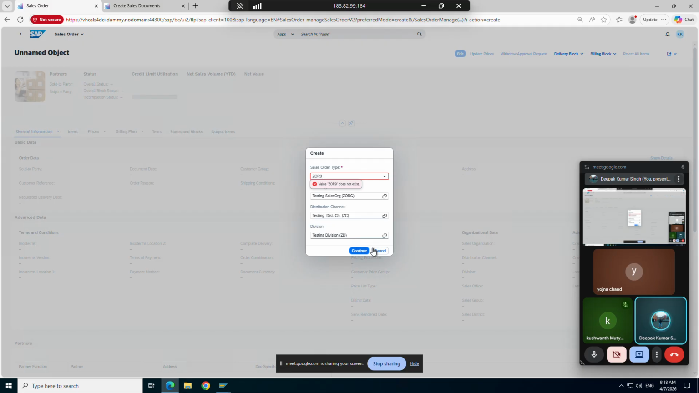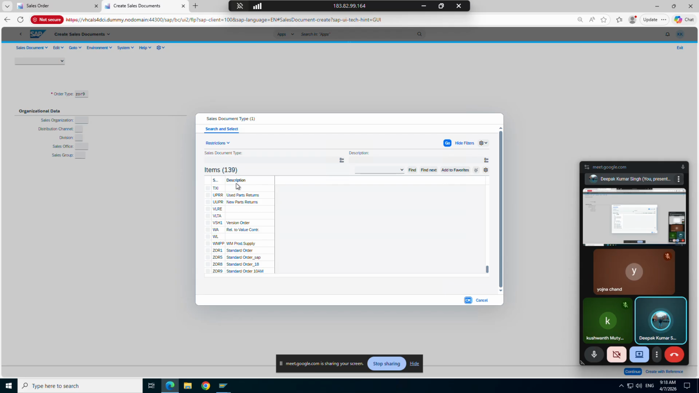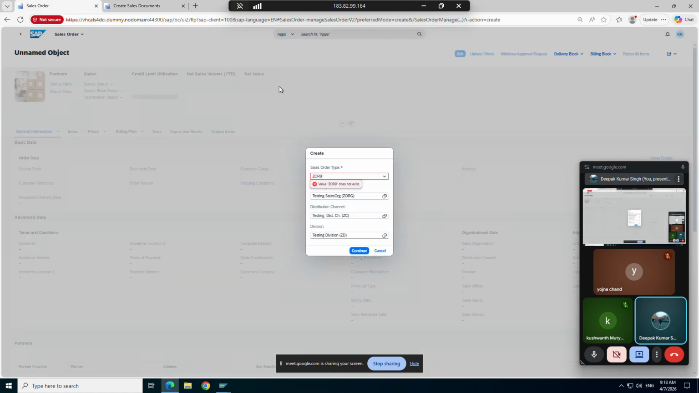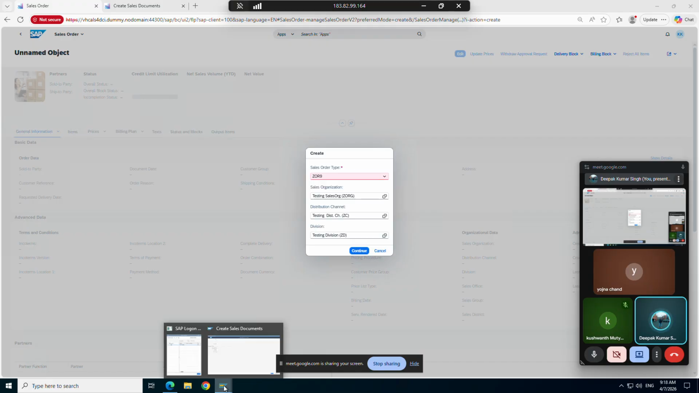There's something wrong actually. See, here we can use it. Anyway, let's not go to that level. So basically, we are trying to understand how Fiori looks like, right? So this is how Fiori looks like. The T code you can use.